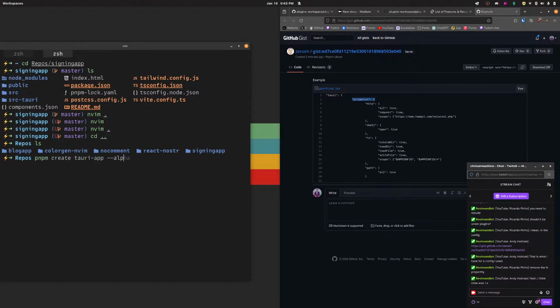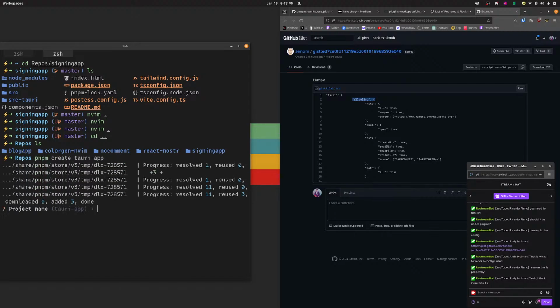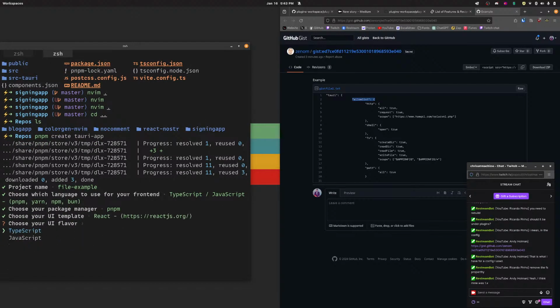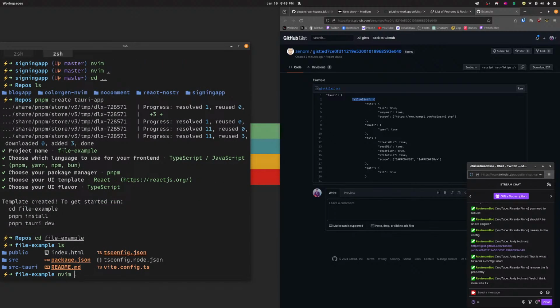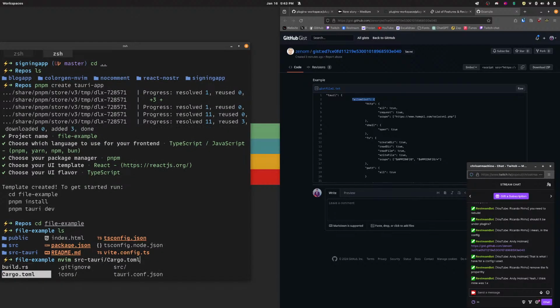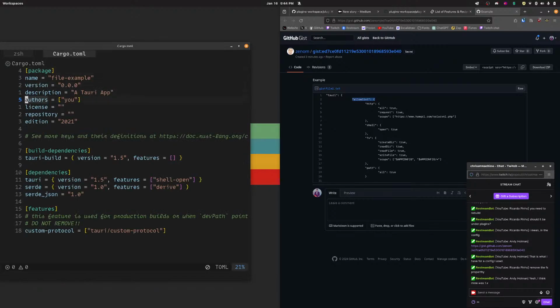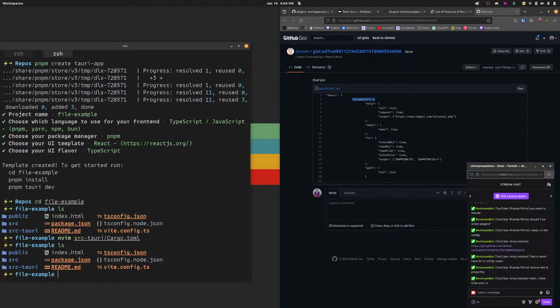So let's do pnpm create tauri-app. Let's get rid of the alpha. Okay. Hopefully it's still going to give me the latest. I'm going to say file example. We'll be using TypeScript and JavaScript. We'll use pnpm. We're going to use React. I'm going to use TypeScript. And then we're going to go into file example. Now what I'm going to check is that if I go to src-tauri and I go to that file. Okay, we're on 1.5. Okay, yeah. So I'm assuming this is going to make life a little bit easier for us.